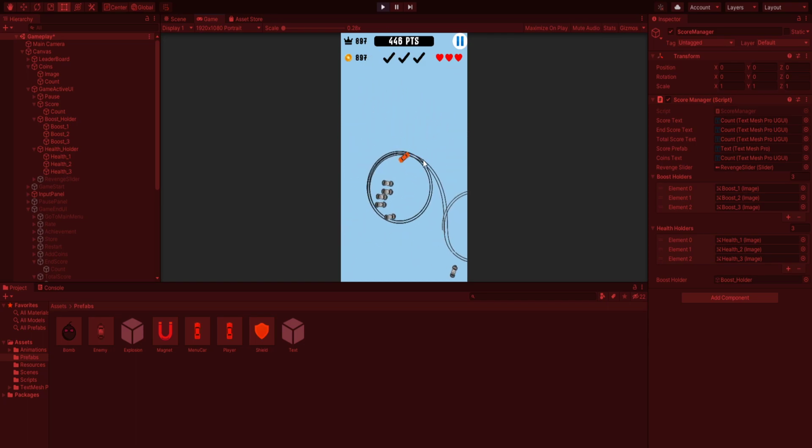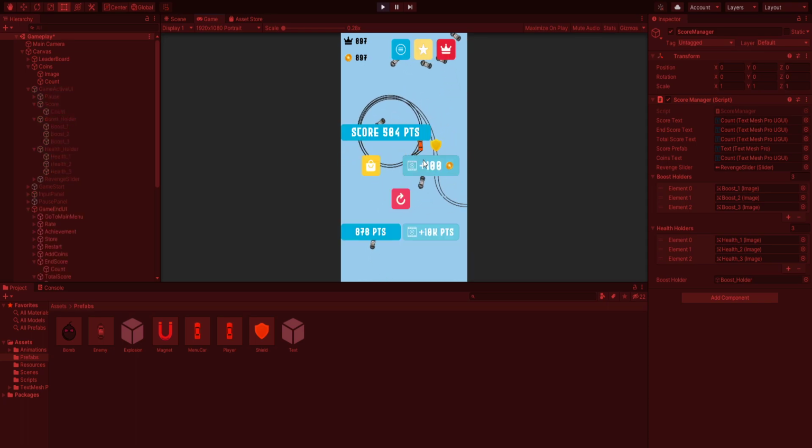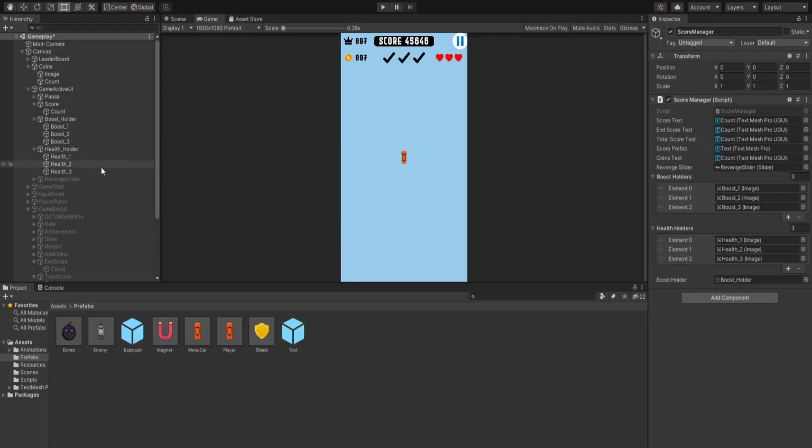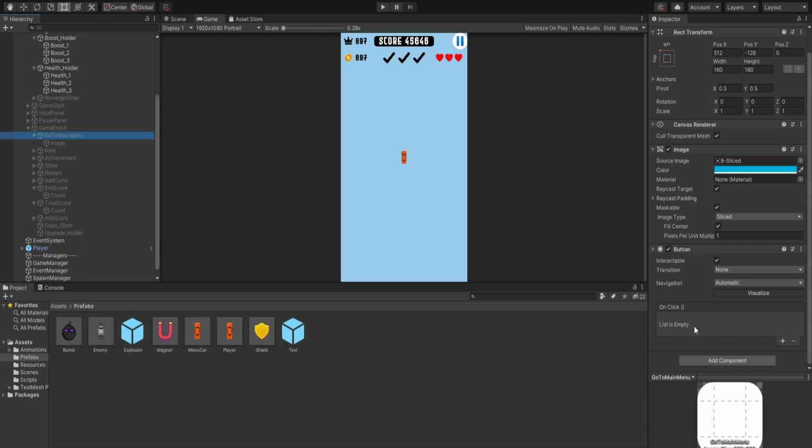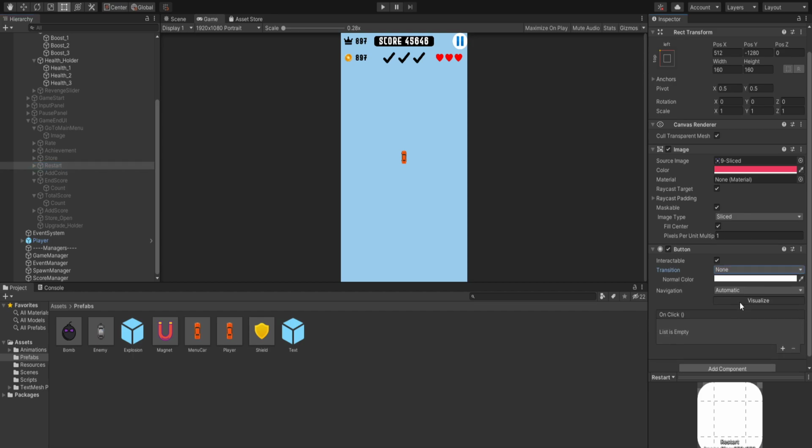So now there are so many cars, so we'll set up the collision for the cars. And we have not added the functions for these two buttons, which are the restart and the go to main menu. So let's add that. So inside go to main menu, let's add our game manager, and we'll add the go to menu function, and inside our restart we'll also add our game manager, and we'll add the restart game function.